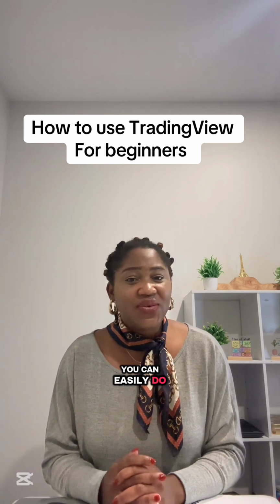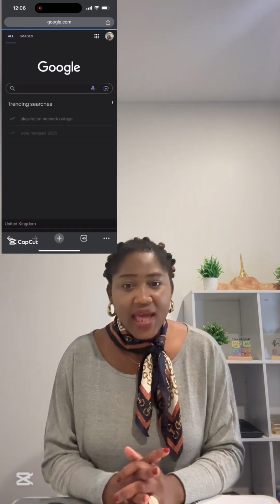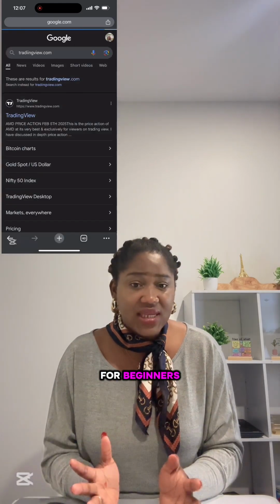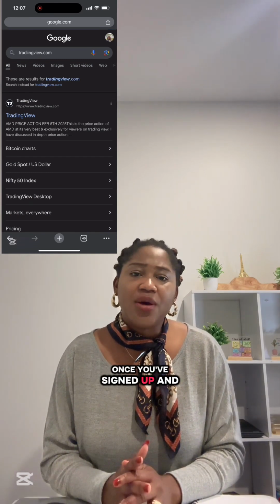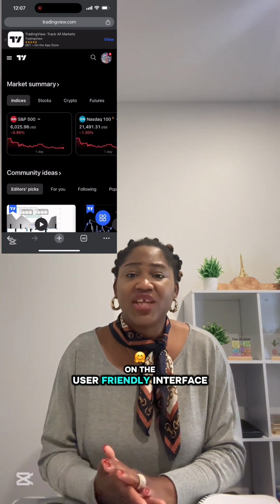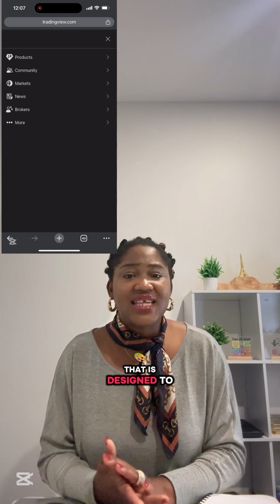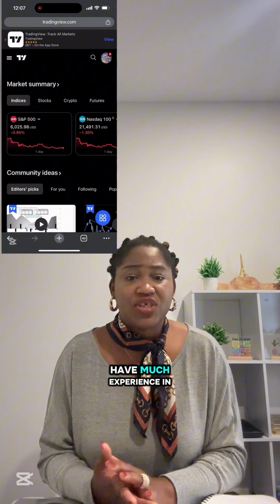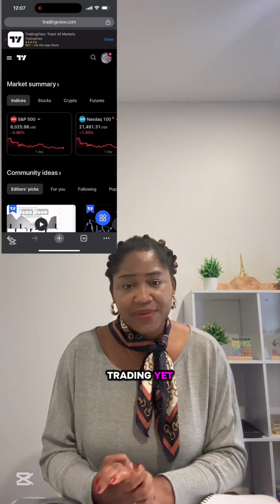You can easily do this by heading to TradingView.com. They offer a free version which is perfect for beginners. Once you've signed up and logged in, you will find yourself on a user-friendly interface that is designed to be intuitive even if you don't have much experience in trading yet.